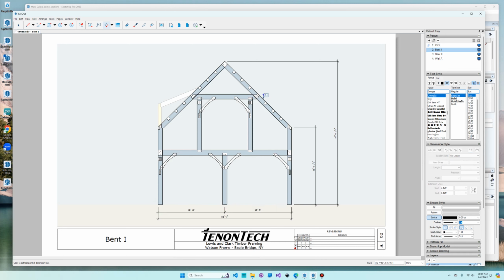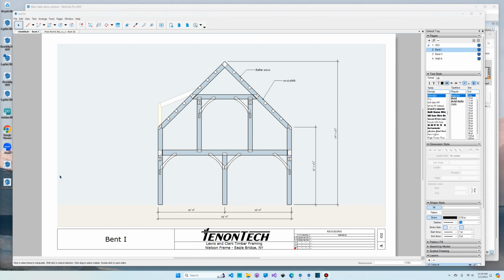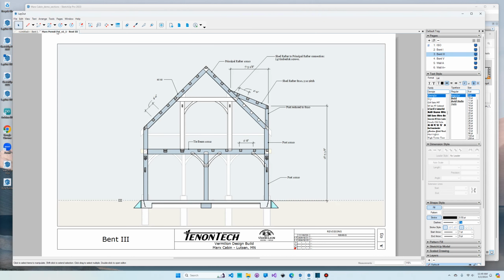And maybe make some notes like this is 12-12 pitch, and that this is a 10 by 10 timber. Anything that you want to convey to your intended audience, the engineer or the permitting folks. And hopefully when it's all done, you'll have something that looks nice that you're proud of, maybe something that looks like this.